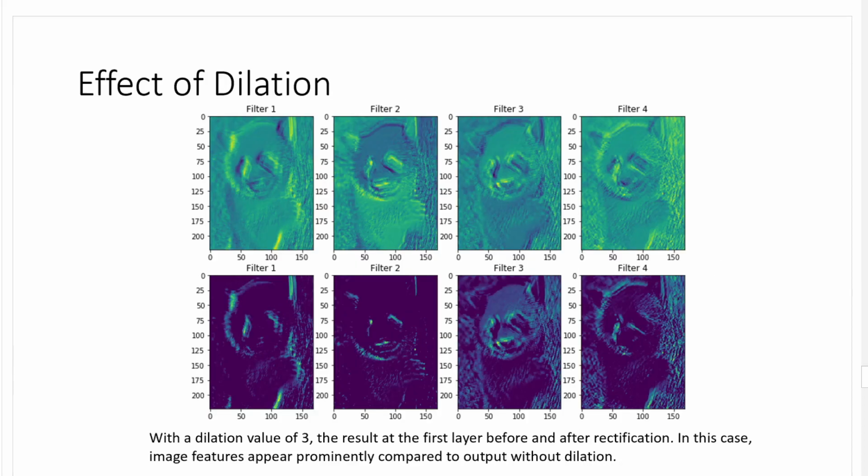This slide shows you the effect of dilation, and in this case we are using a dilation value of 3. We are showing the result at the first layer before and after rectification, but dilation is being performed on the first layer. So you can see that in this case the image features appear prominently compared to the output without dilation that we had seen earlier. So dilation does bring out features more prominently.